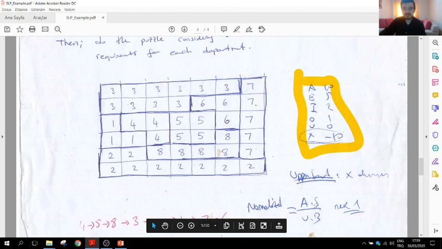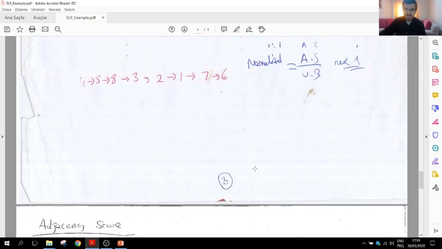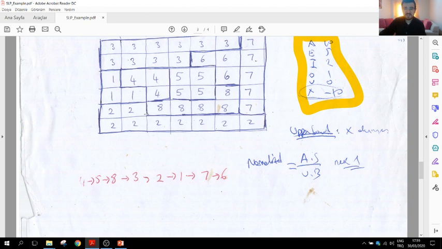The adjacency score is the total of the scores of each relationship which is met. If two departments, like 2 and 8, have a common border, if they are adjacent, then we say that relationship is satisfied. If, for example, departments 3 and 2 do not have any common border and are not adjacent to each other, then the relationship between those departments is not satisfied, and we are not going to consider its score.